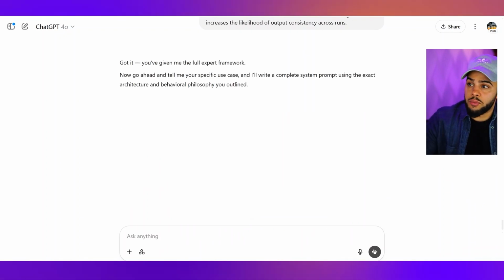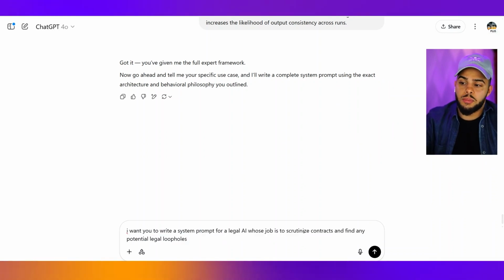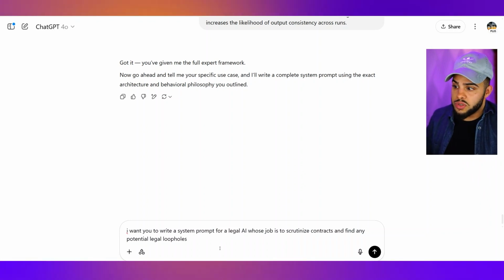Now, once I send the framework through, after that, it's going to ask us, what do we want a system prompt for? So we're going to do this quick example for a legal AI whose job is going to be to analyze and dissect legal contracts and find any potential loopholes. So I'm going to tell that to it.